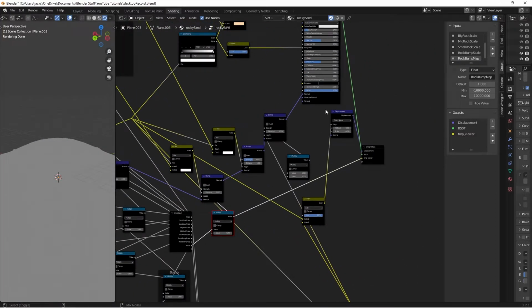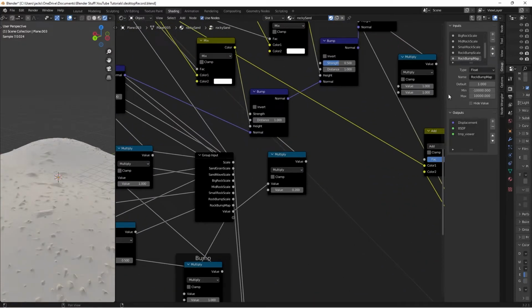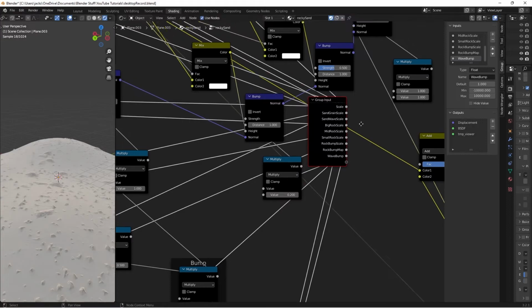And so yeah, I'm going to preview the shader once again. Then on this value, change the name to wave bump, like this, so that we can increase or decrease the wave bump as we see fit.